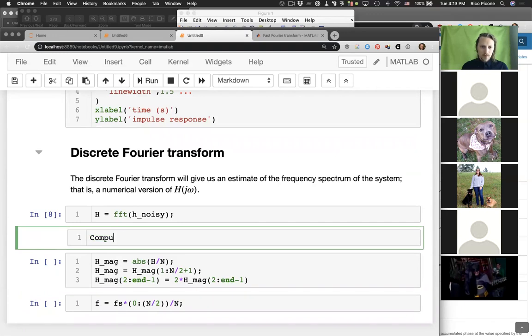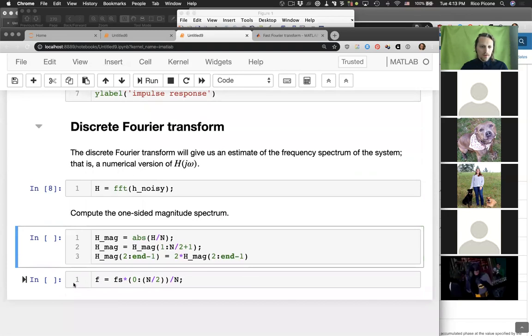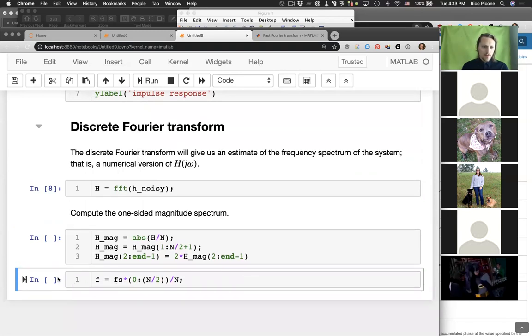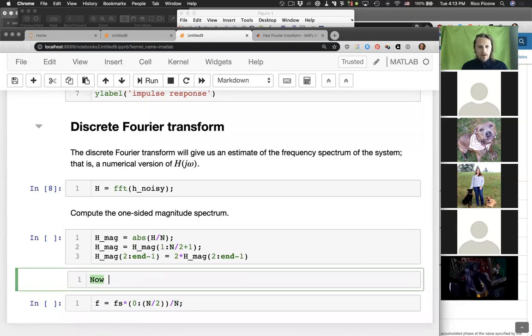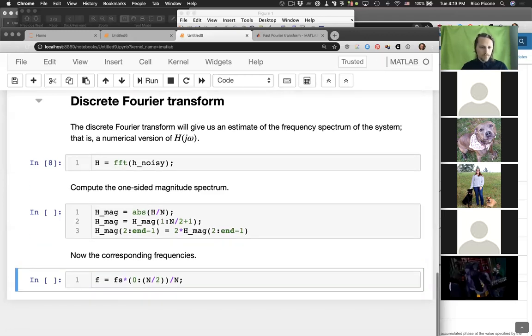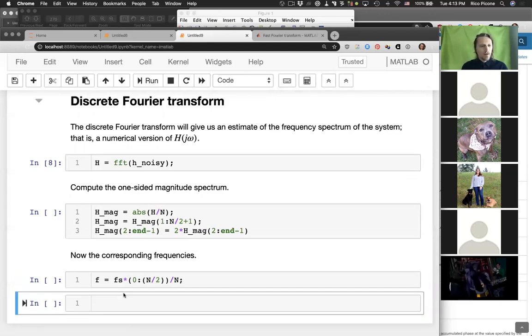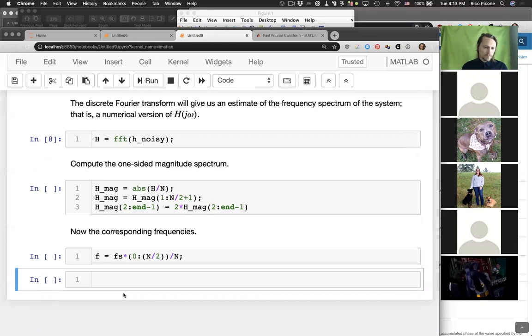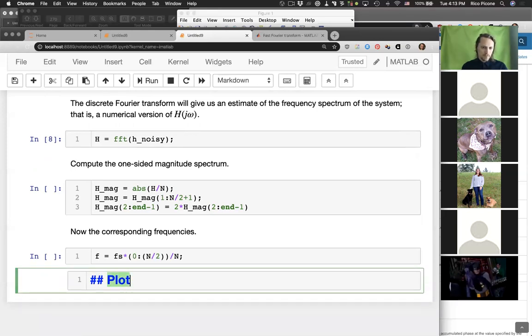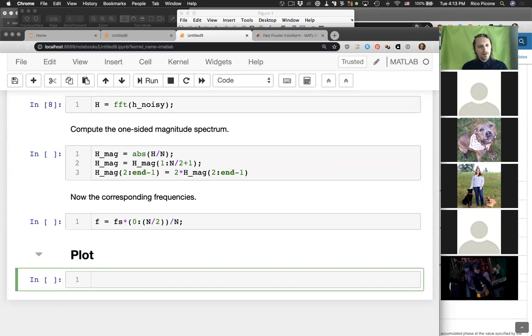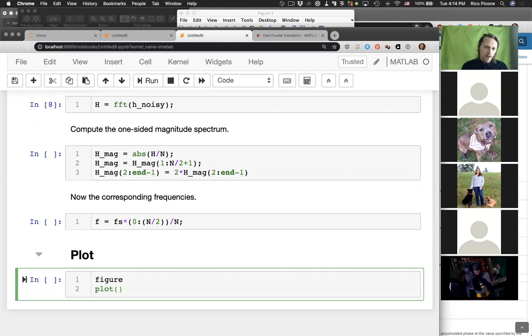So compute the one-sided magnitude spectrum, and now the corresponding frequencies, and now we're ready to plot. So let's do a figure. Let's plot f on the x-axis and the magnitude on the y-axis.